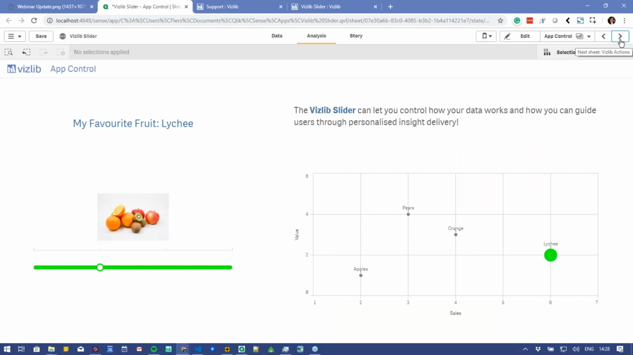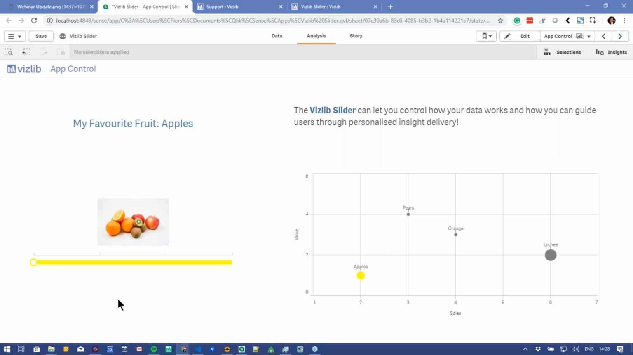So in this next tab, what I'm going to do is control how my data is visualized based on this slider. You can see that I'm changing the fruit selected, changing the data points, and this is changing color, changing the focus of the data to my favorite fruit. So that's a demonstration of application control and using data.